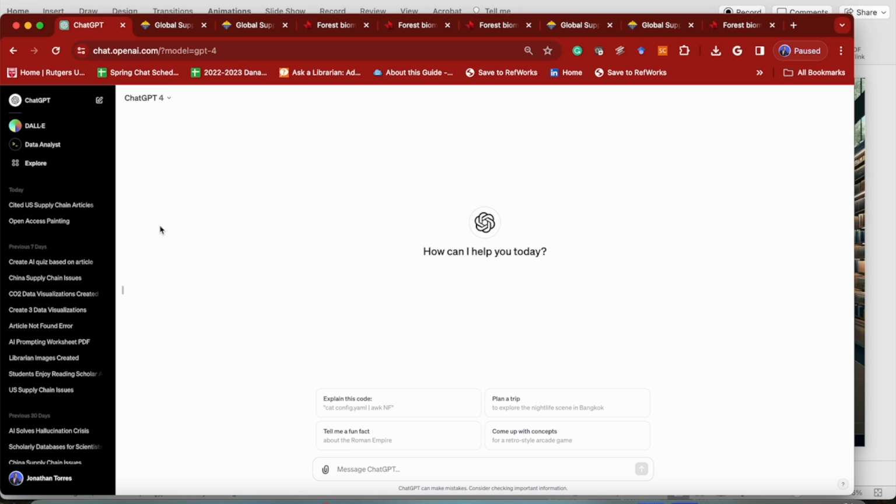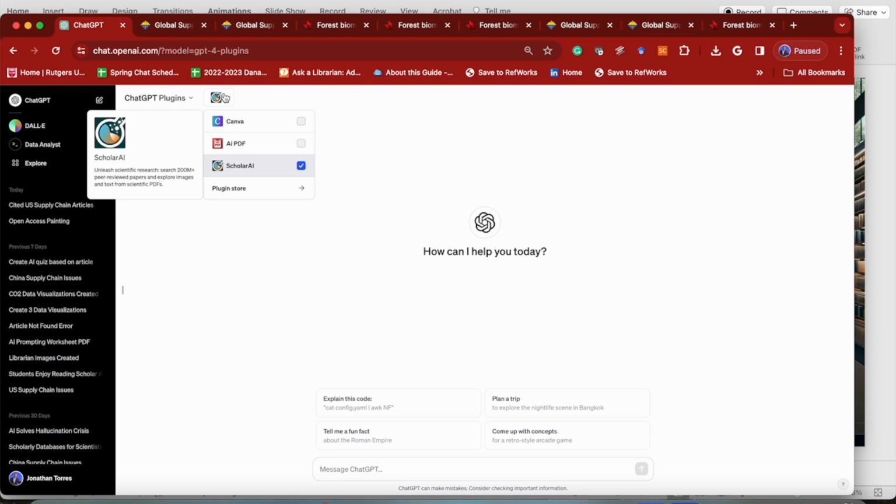First, what I'm going to do is log into ChatGPT 4, and I'm going to click on this arrow here to click on plugins. As you can see, it automatically logs into ScholarAI. If you have not logged into the plugin store to get ScholarAI, I recommend you do so. So once we click on ScholarAI, we're right here and we can begin the process.